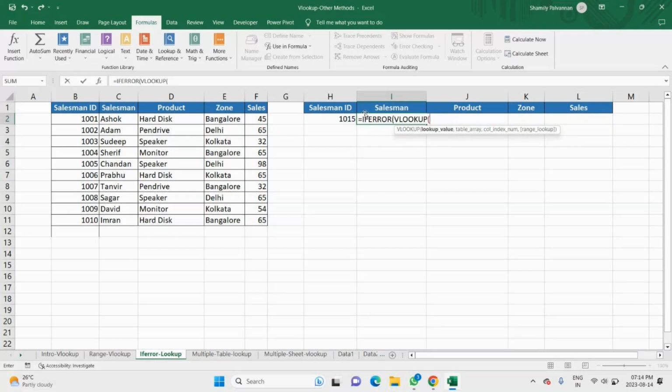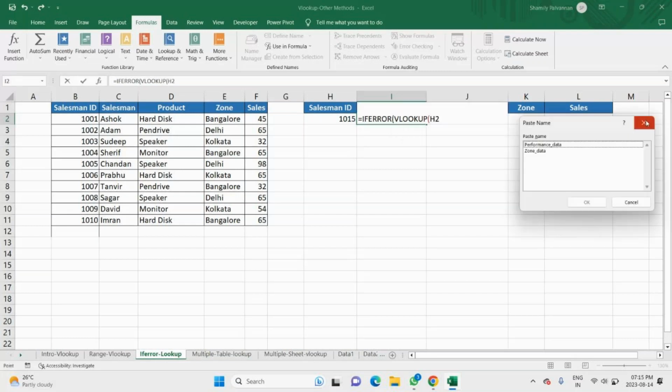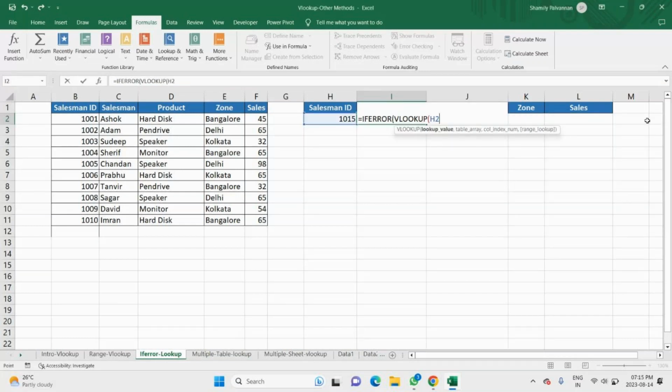My lookup ID. So I press F4 here to fix this, comma, my table array. Since I will be adding the other details, I'll just select all the columns from B to F. B to F I'm selecting. Then if you want to fix this, you can fix this with F4, comma, column index number.